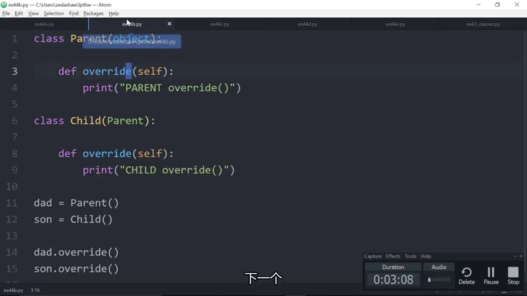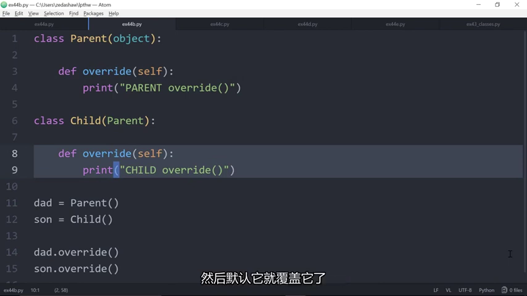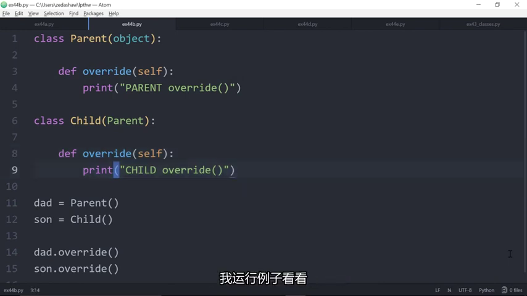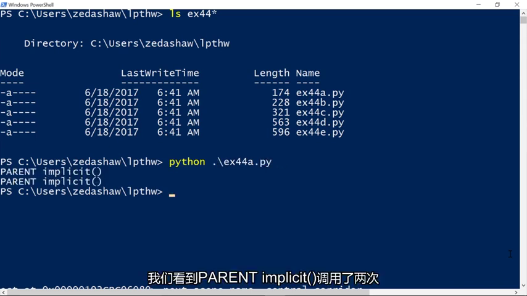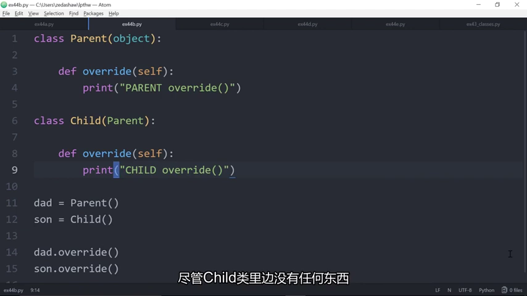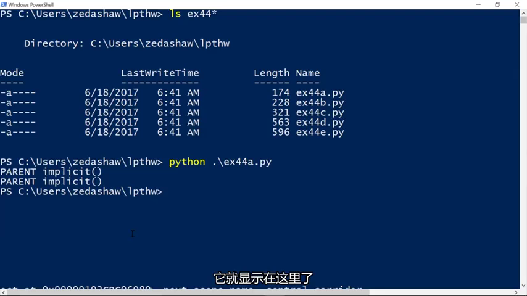Now, in the next one, we're talking about how we can override these implicit things. The default is that implicit functions from the parent will get picked up by the child. It's implied that the child will get the parent's features. So how do you change what the parent does? You just define a new thing with the same name, and that is now overriding it. Let me run these two examples. If I do python ex44a, we see that parent implicit is called both times, even though the child class doesn't have anything defined. When I call it here, it shows up here.